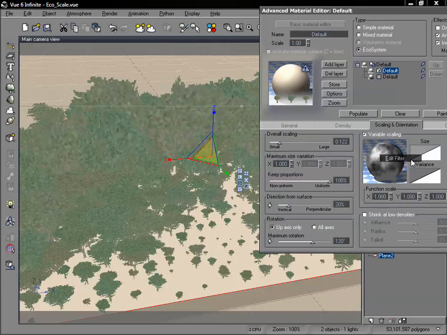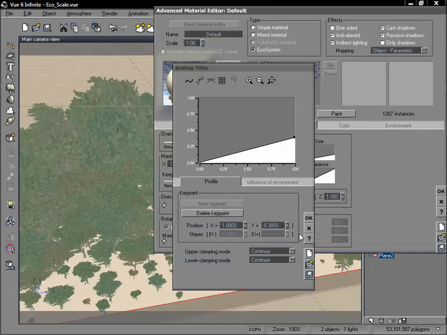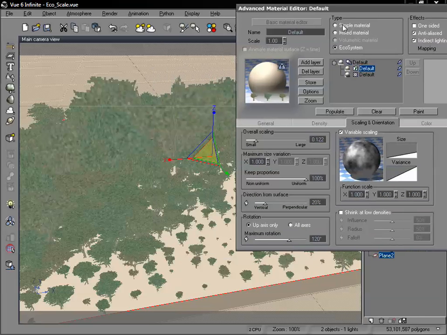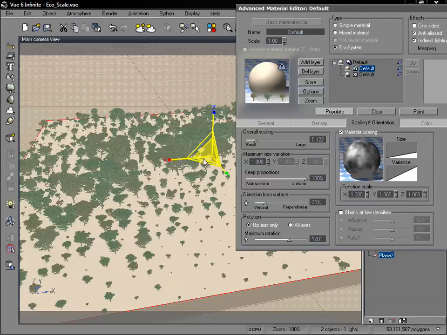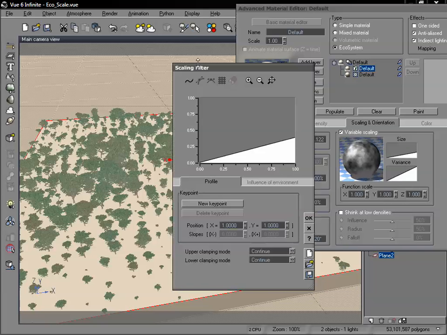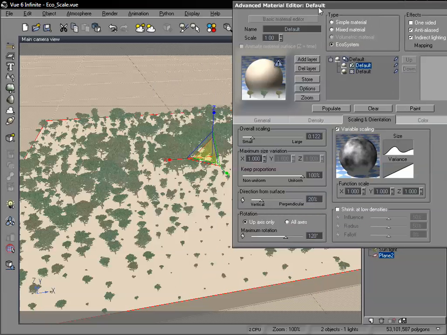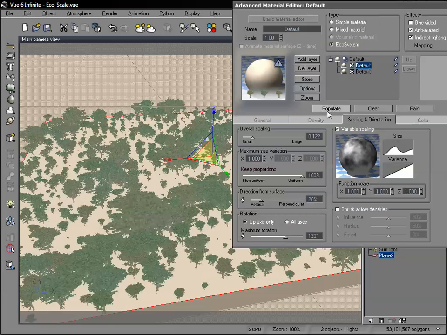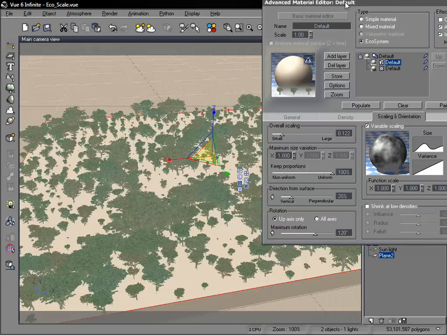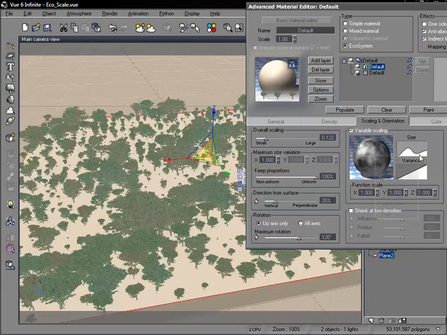If we want to adjust the overall size, we can edit the size filter, and I'm just going to pull that down and click Repopulate. And we can see the overall, or the max size, has been greatly reduced. What we can also do is vary that up and down, even within our size. I'm going to add a new key point and just kind of create a little bit of a variation in there, and click Populate. So now we can see that some of the areas that earlier were smaller trees are now larger. So we can use all different types of filters to control that. And I'm just going to go ahead and reset that.